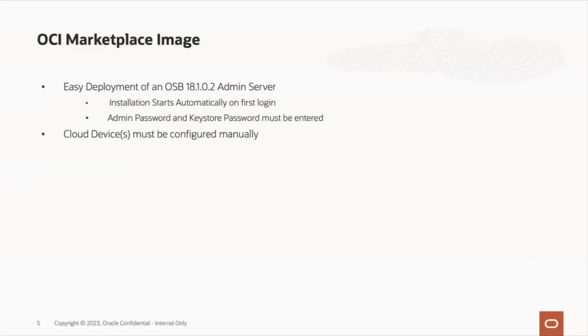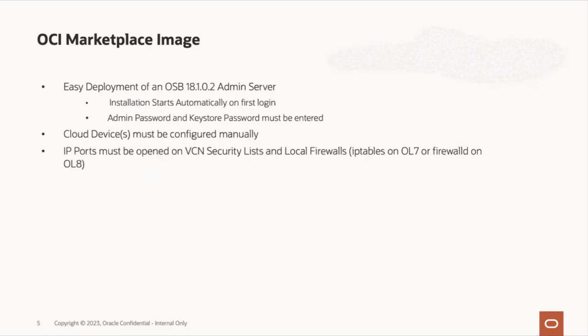The cloud devices must be configured manually. So once the installation is done, you have to configure the target device. You decide the bucket or buckets you want to use, the region you want the buckets to be related to, compartment, etc. And then with 1 command or 2 commands, you set up the target device.